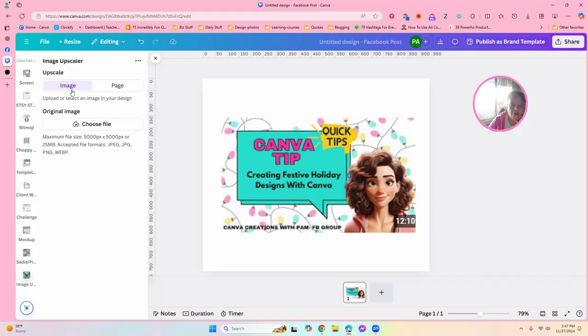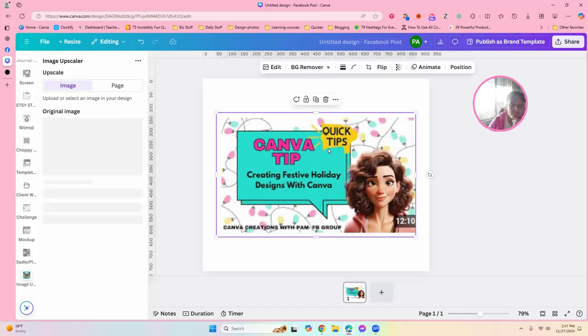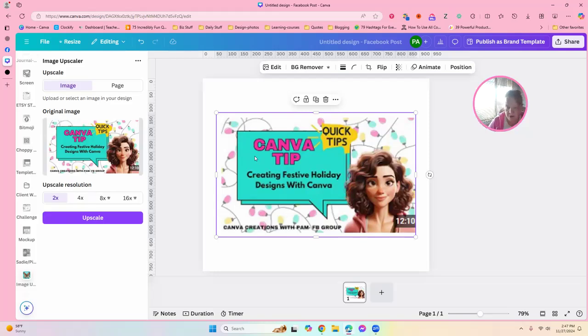Here you can do an image, you can do a page, or you can upload and bring in an image from there. But I already have this one, so I'm going to click on the image that I already have. The 2x and 4x options are free, so you're able to do it if you have a free account.